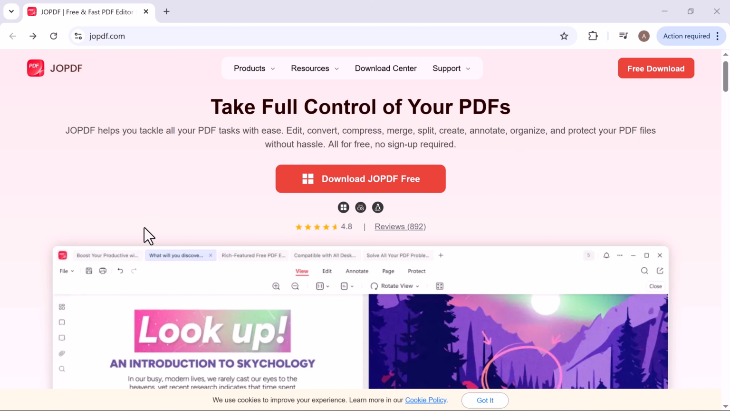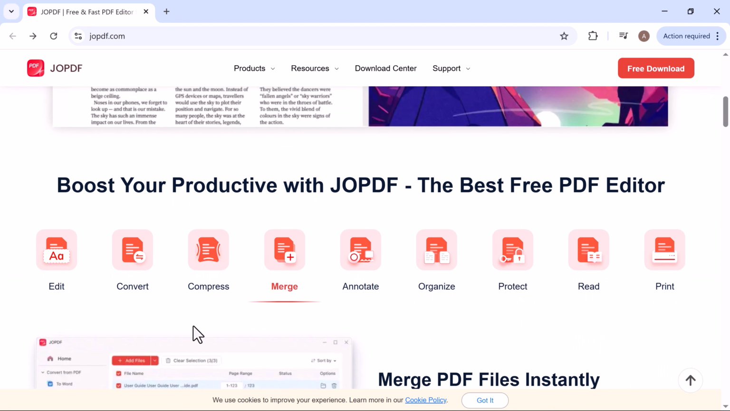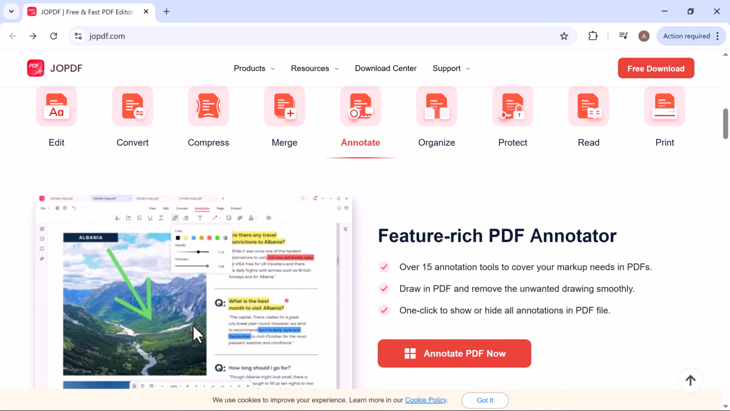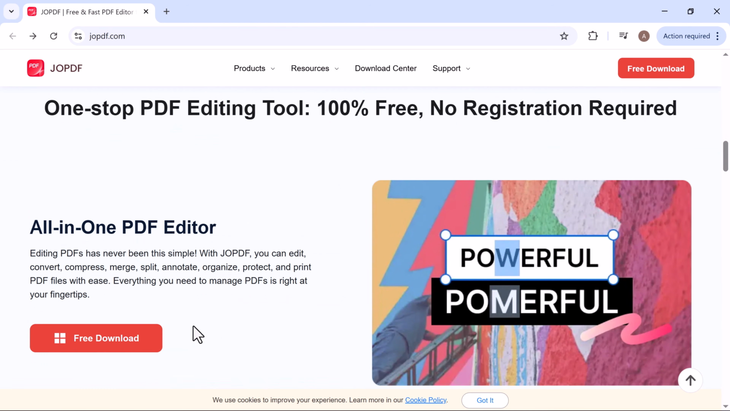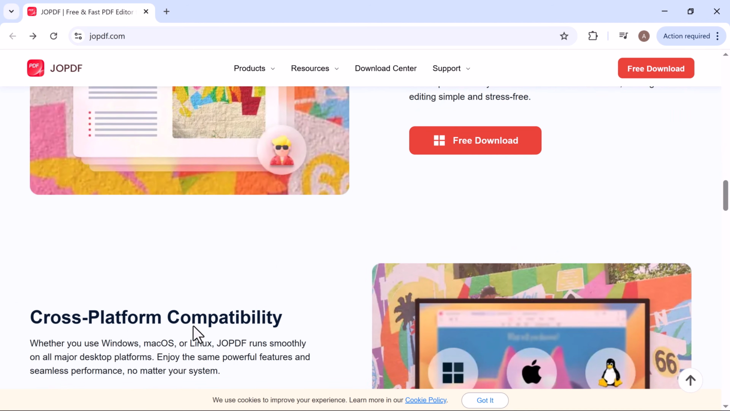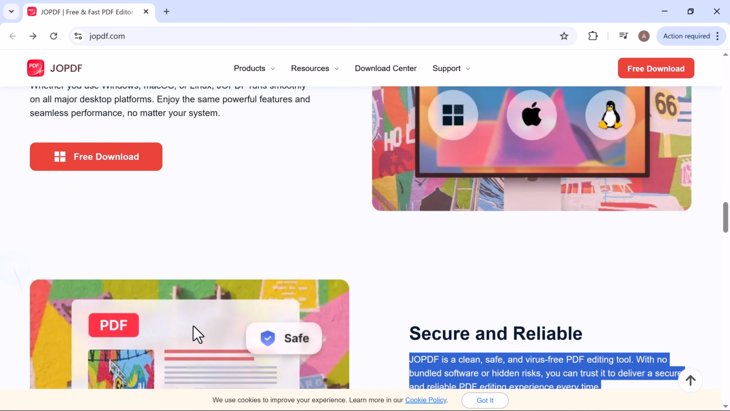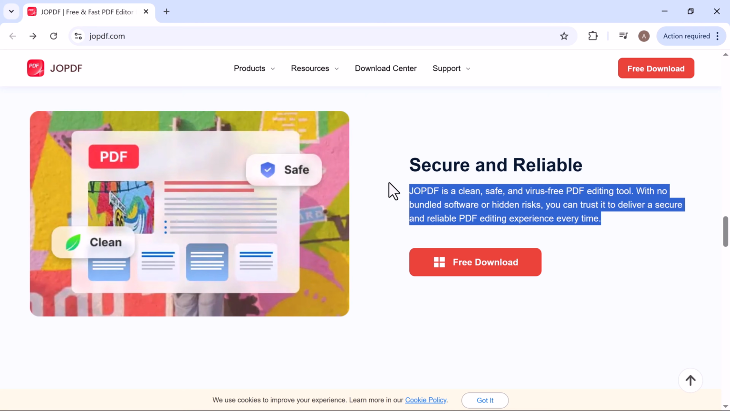You can download it for free on Windows, Mac or Linux. JOPDF is 100% free. No hidden charges, no trial restrictions and no subscriptions. Every feature is unlocked for all users, making PDF editing simple and stress-free. Whether you use Windows, Mac OS or Linux, JOPDF runs smoothly on all major desktop platforms. Enjoy the same powerful features and seamless performance, no matter your system.